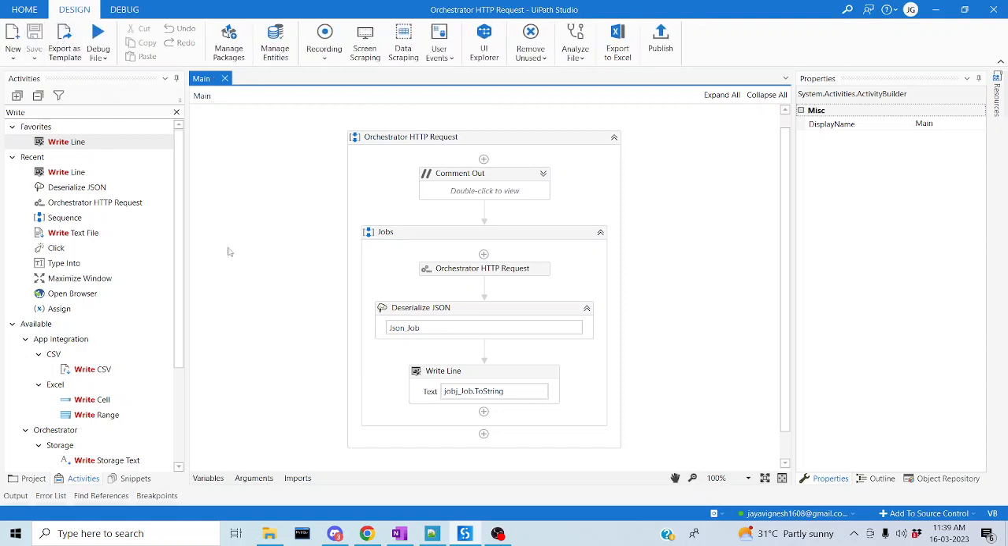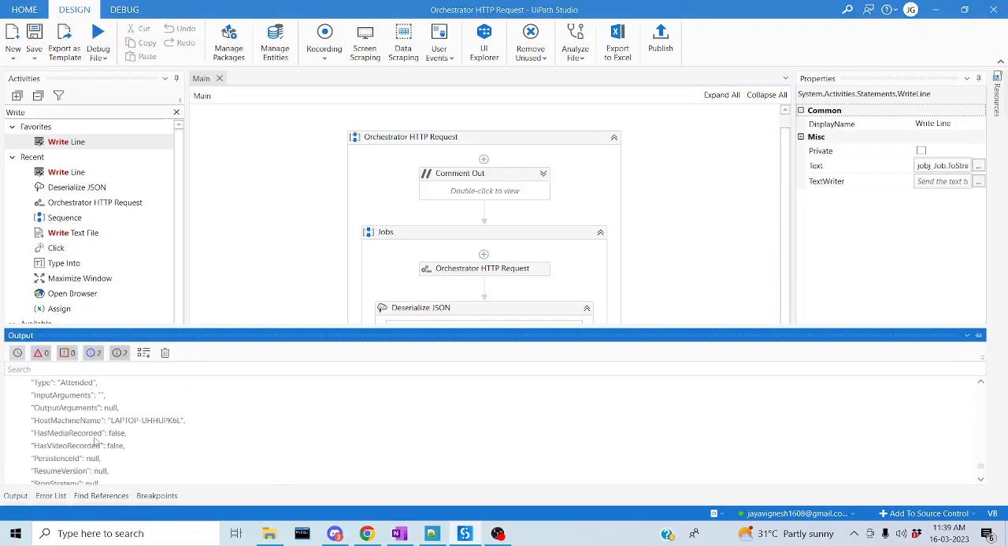Click on save and then try to run this. In this execution, we will be getting the entire job list which is in the Orchestrator. Let me save this and let me try to debug this. I guess our execution is done. Let me go to the output panel.